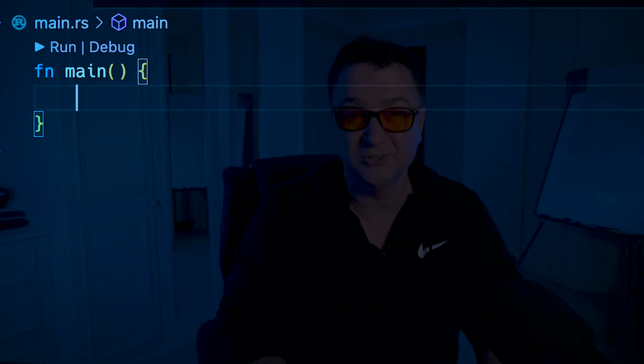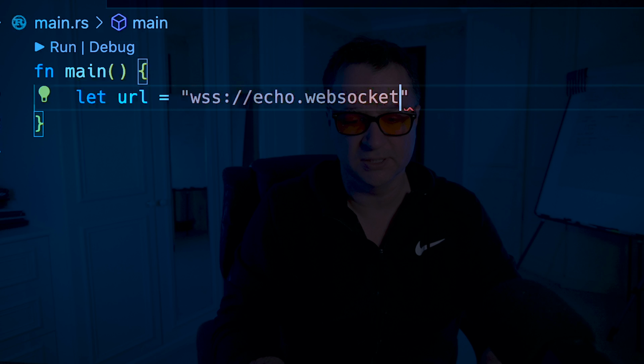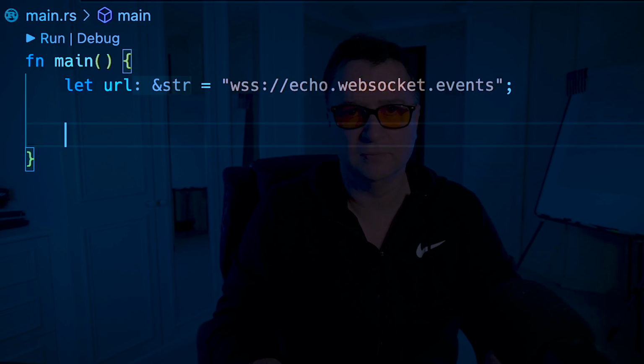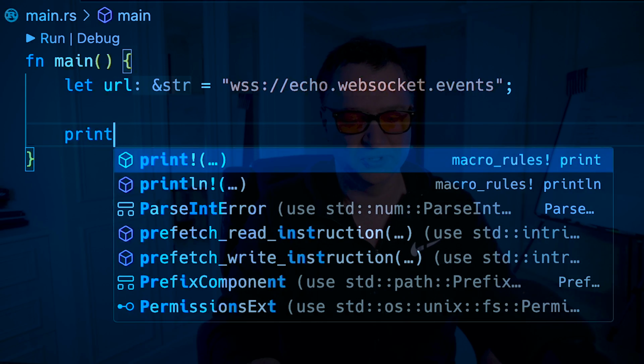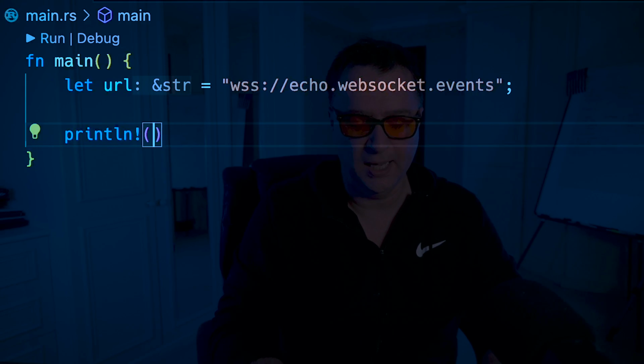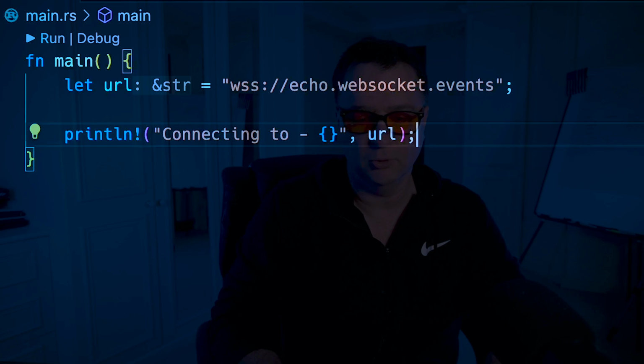So the first thing I need to do is specify the URL of the server we're going to connect to. So if you remember, that was WSS, and it was echo.websocket.events. And then for debug purposes, I'm just going to stick a sort of connecting to message. So we'll just do println, and we'll say connecting to, and we'll put in our URL.